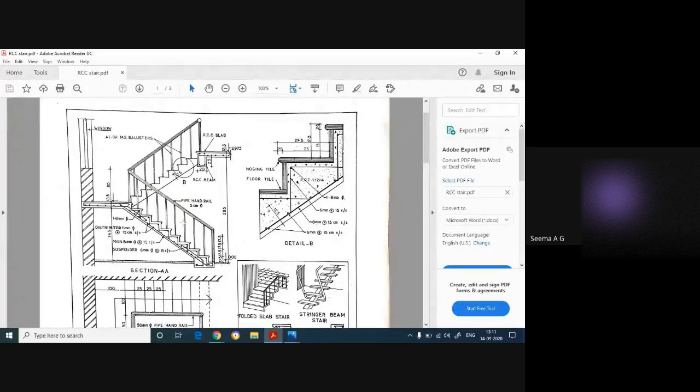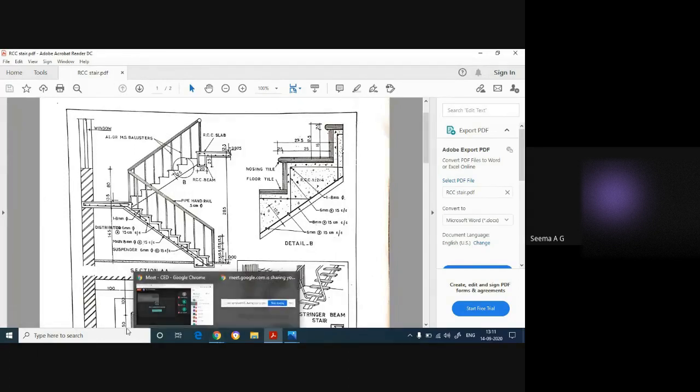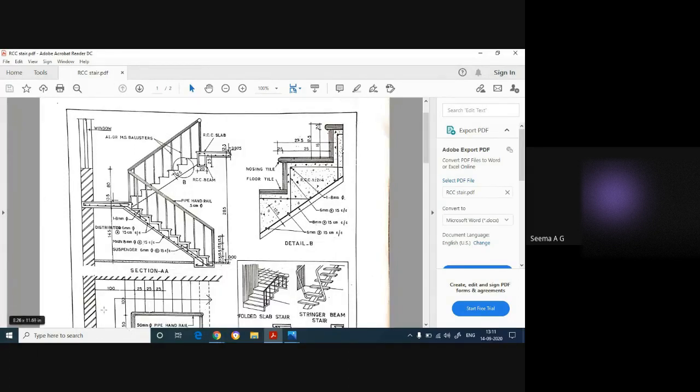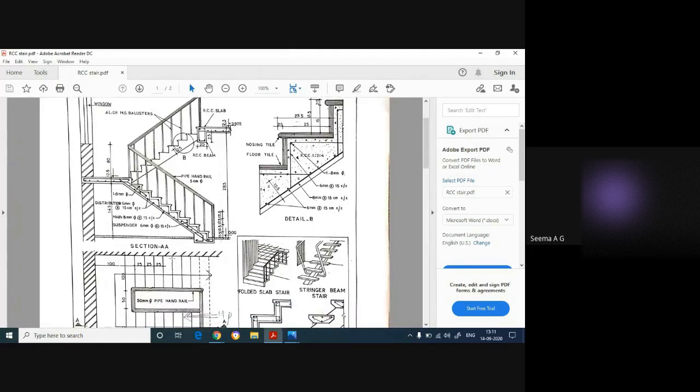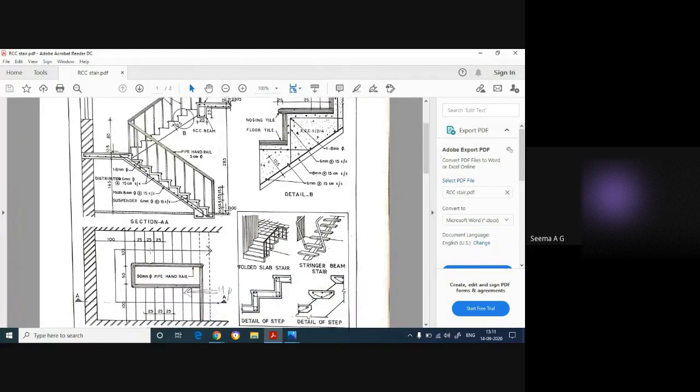Here we have given these drawings for an RCC stair, an RCC dog-legged open well stair. The drawings are given corresponding to the RCC open well stair. So here the plan of the building is given, the plan of the stair is given, then the section and elevation. You can see the section position, section AA, it is given.